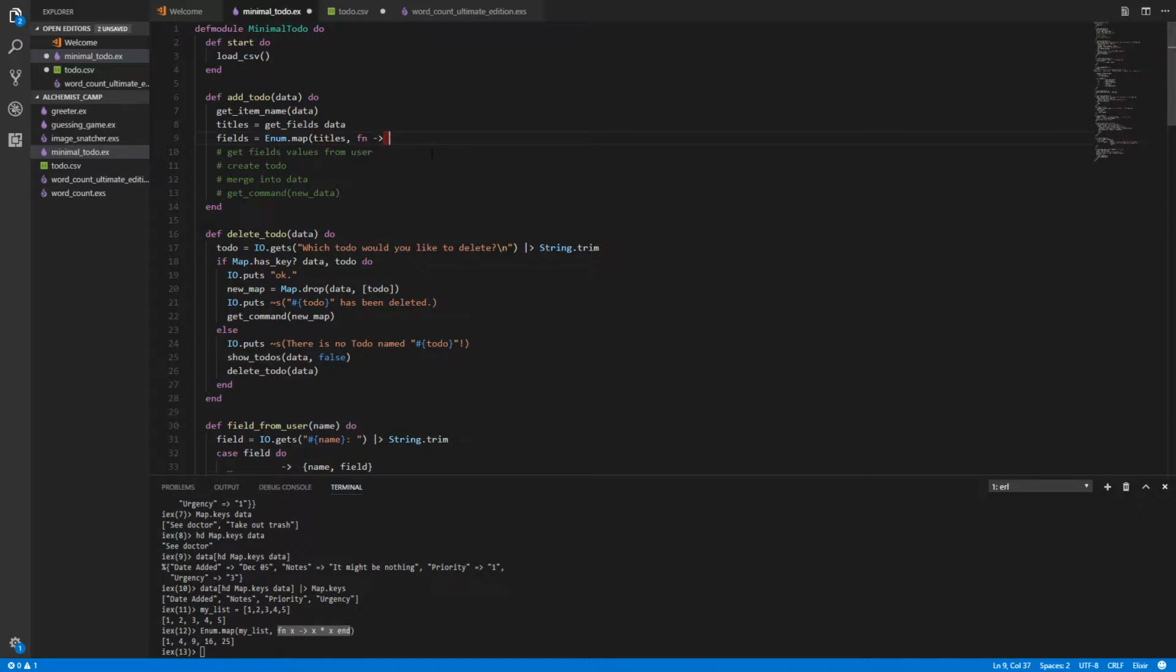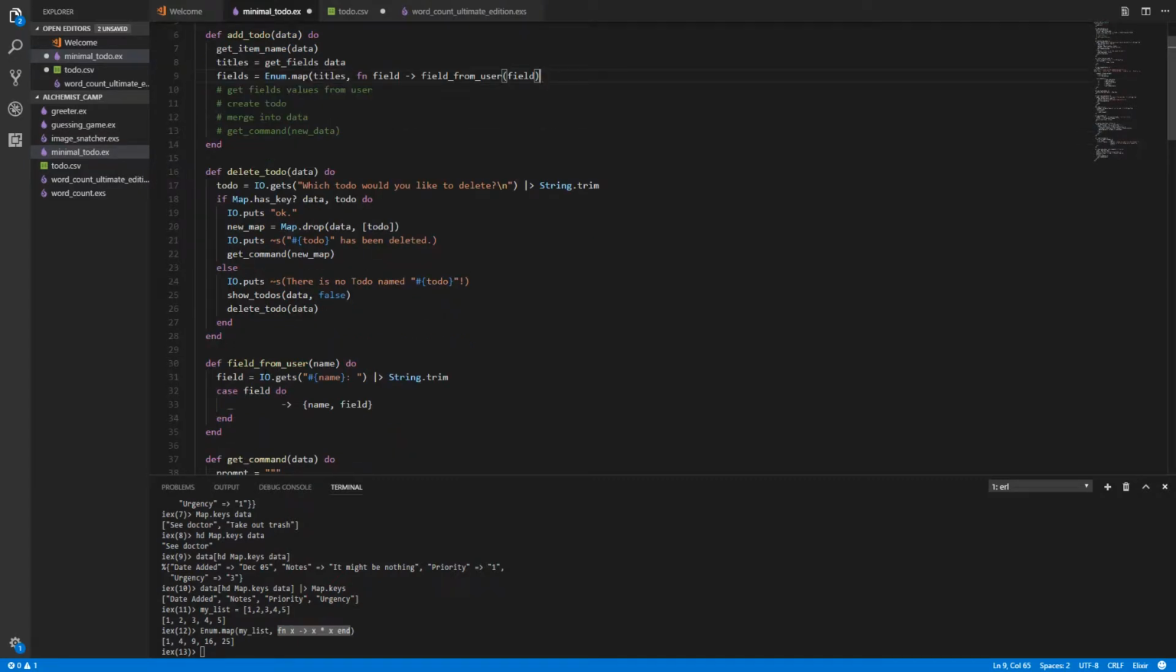So for each of these titles, we are going to run a function on it that, we'll call it field, and we'll get the field from the user for that field. So for each title that we go through, it will ask the user for the value of that field. And then in our field from user that we just created here, it's going to return the title of the field and then whatever value the user gave it.